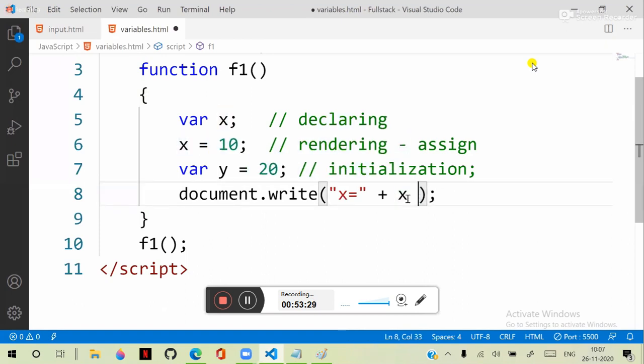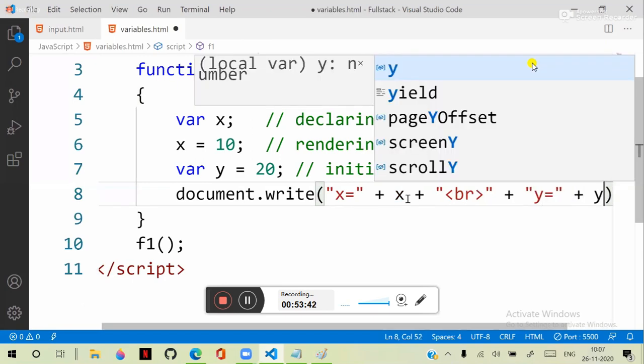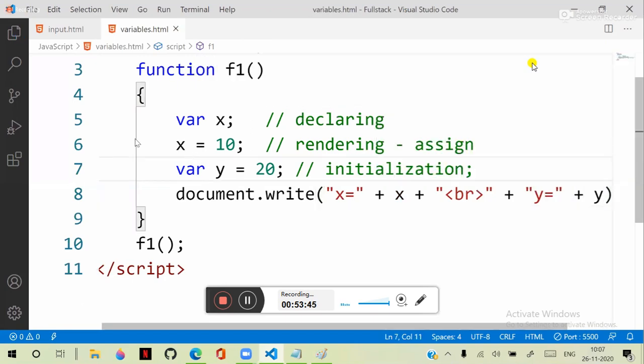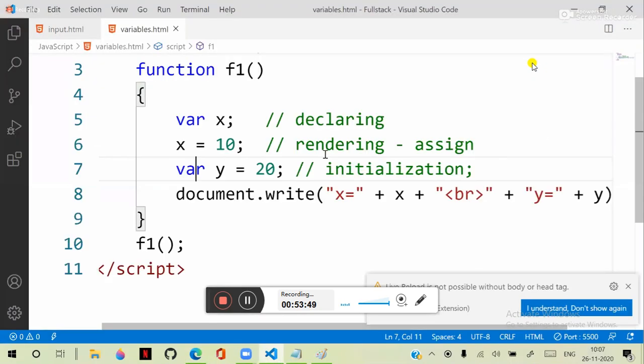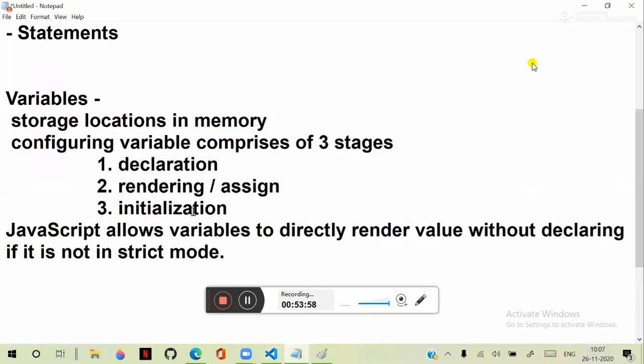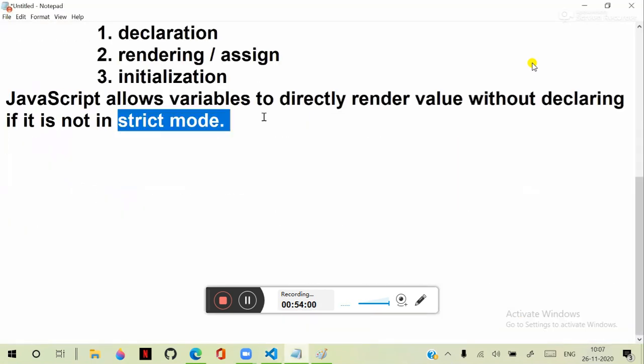And suppose I am printing that here. I will put a BR, so plus BR, a break. And I am printing y is equal to, plus y. It will print both x and y values. So here the point is declaring, rendering, and initialization. Three options are there. Variable declaration is mandatory if JavaScript is in strict mode.